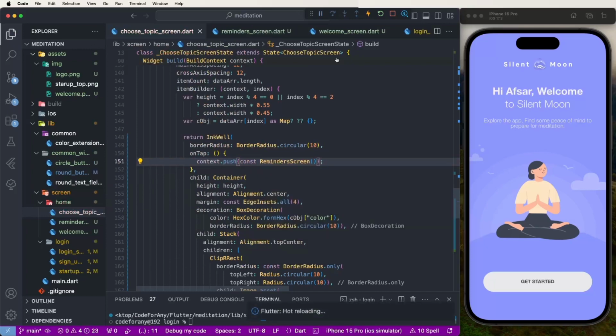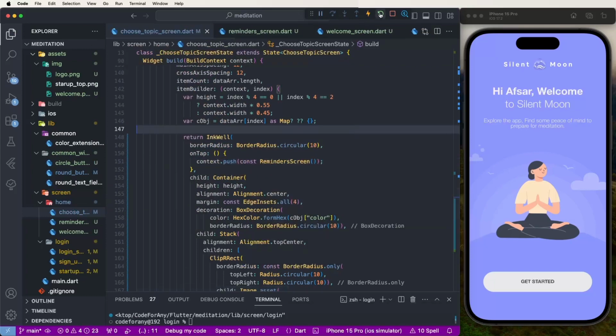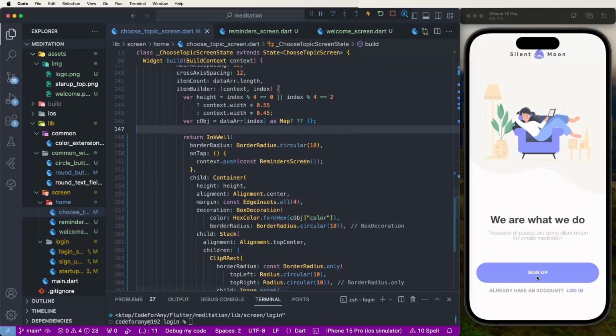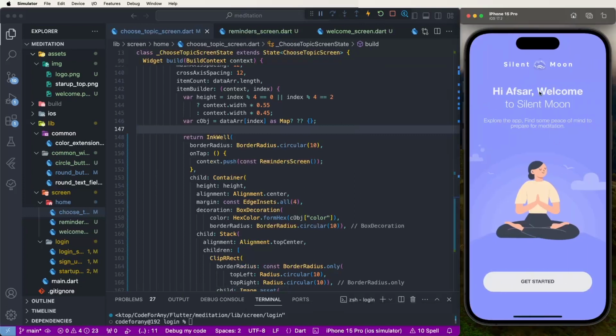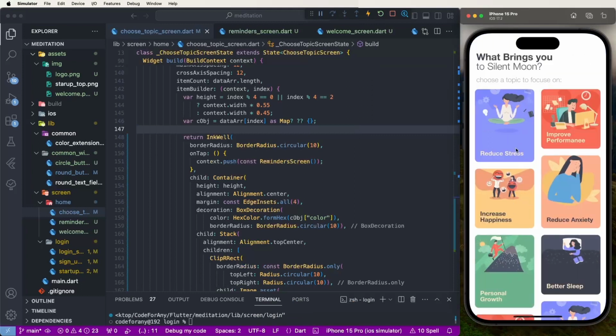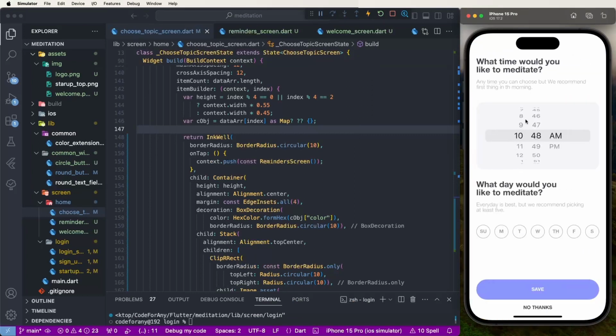Now this flow and the configurations are done. Restart once and test this flow. Click on sign up get started, after which the welcome screen opens, then the topic selection screen. Make any selections, and then the reminders no thanks screen opens.